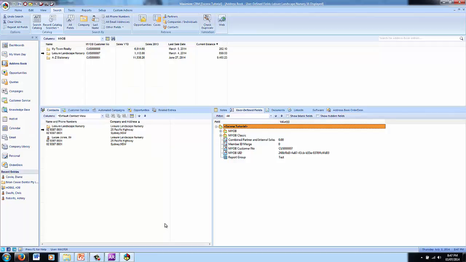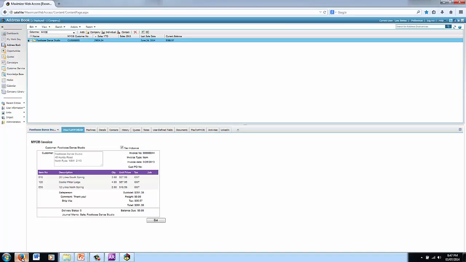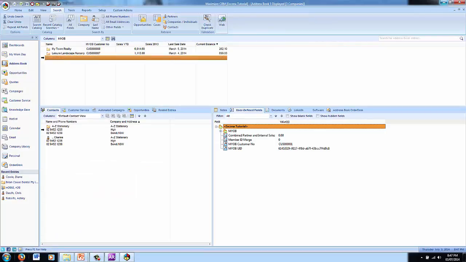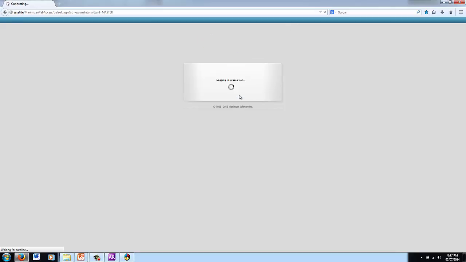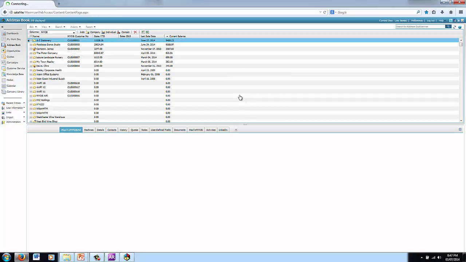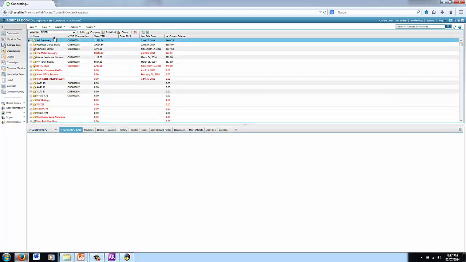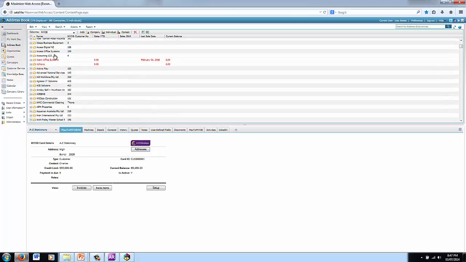If we do work in the cloud with Maximizer through the Maximizer Web Access portal, we have basically all the same functions available to us. So let's go ahead and open our Maximizer Web Access. I'm using Firefox, but Internet Explorer works just as well. Let's go and find the record we had before, which was Footloose.